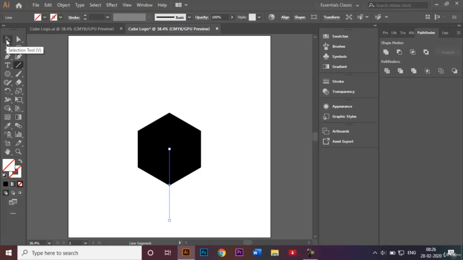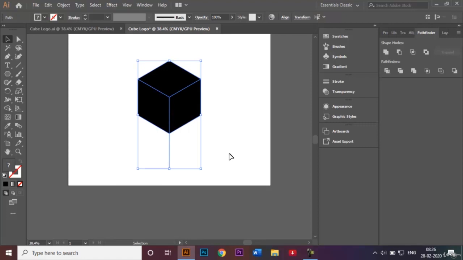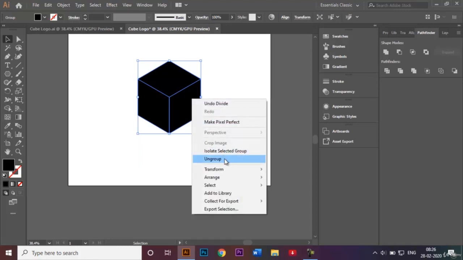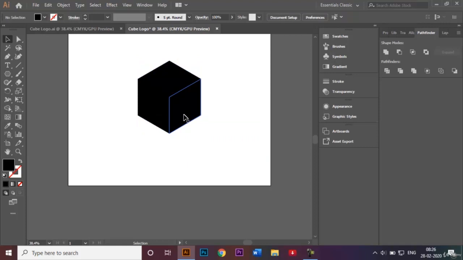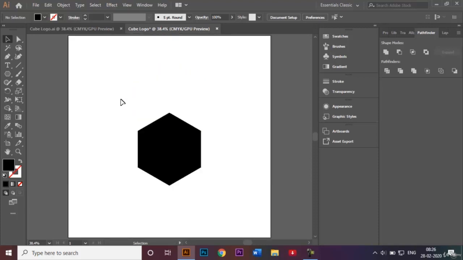Go back here, select my selection tool, and select all these shapes that we've just made. Go back here to this Pathfinder tool and click on divide again, like that. Right click on this and again ungroup. Okay, so now you can see that our hexagon is now divided into 3 equal parts, which now looks like a cube. Okay, so I'll select all of them again.